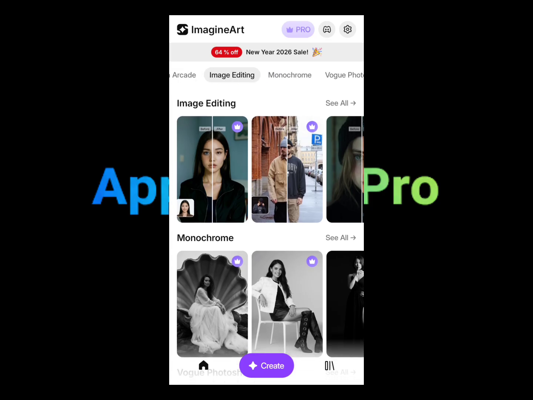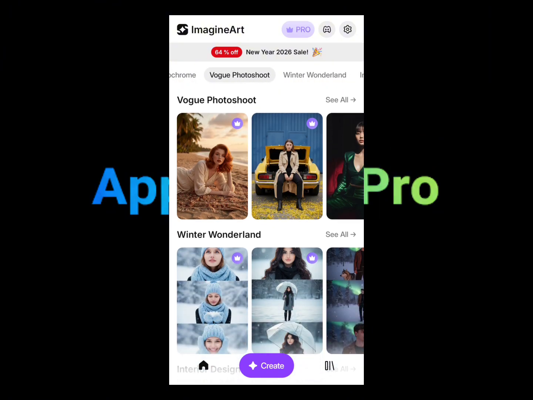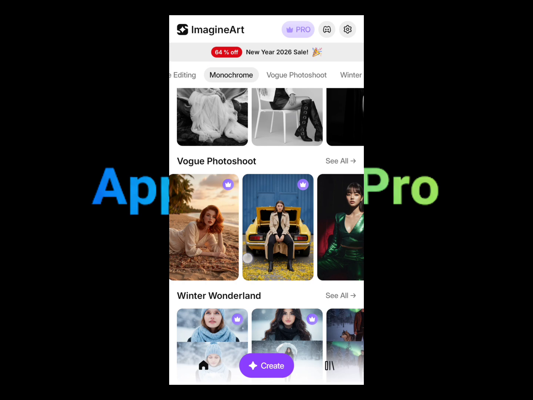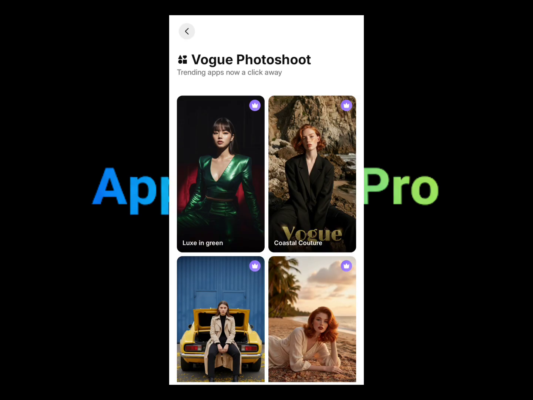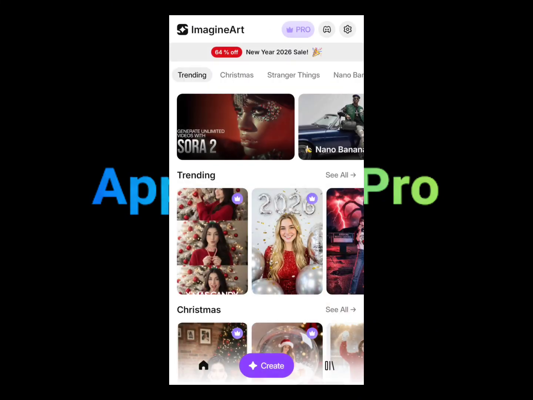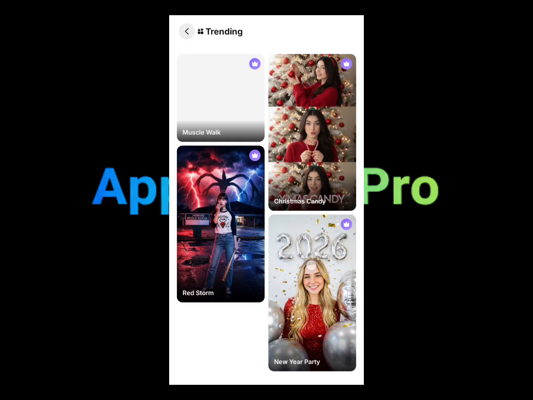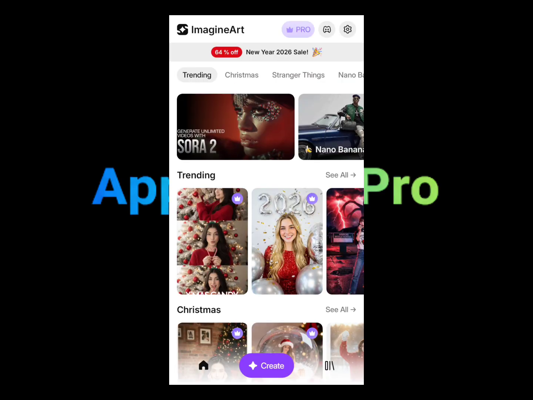So as you can see here, you have the image editing section. You have a lot of them which you can use, and if you do want to see more of these templates or filters, you can tap on the see all, and as you can see here for this section, these are all the ones that are available. And for other sections like the trending section here, you can tap on the see all option and also see what's trending. So these are just AI, and all you have to do is just upload a clear image of yourself or you and your couple, and you pretty much get these results.